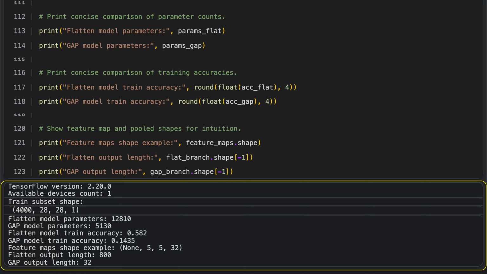Both models are trained briefly with the same optimizer, then their parameter counts and training accuracies are compared. The results typically show that the global average pooling model has fewer parameters, can train faster, and may generalize better. And the script also examines the shapes of the feature maps to highlight how the two pooling strategies change the model structure.